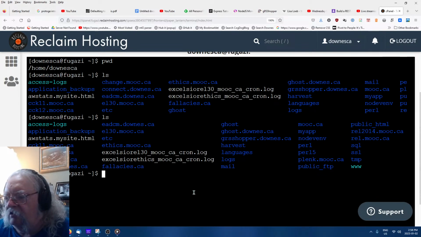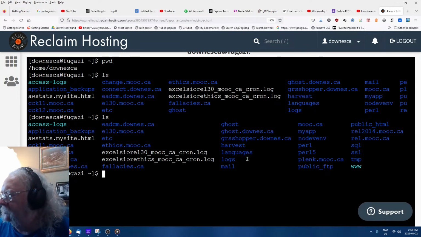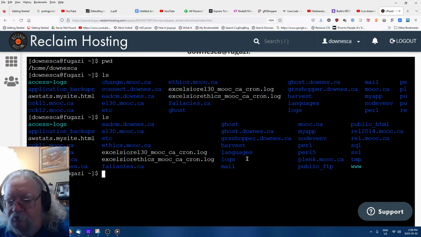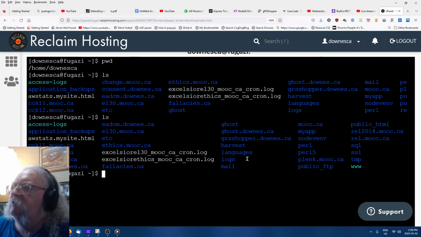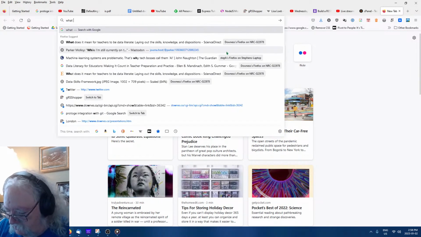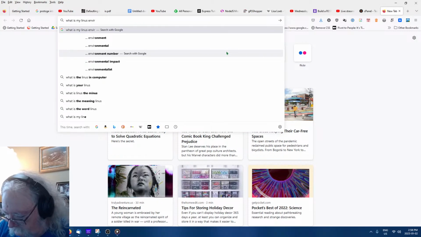So the database is somewhere else on the server. We don't really care where it is. We just need to know it'll be localhost, because I'm going to do the node stuff right here in this environment that I already have. Now, what is this environment? Let's check and find out. What is my Linux environment?